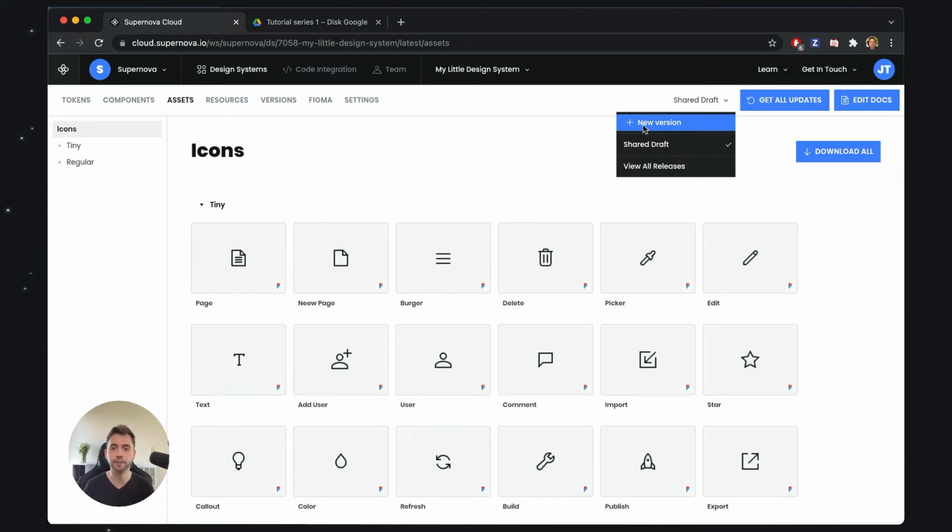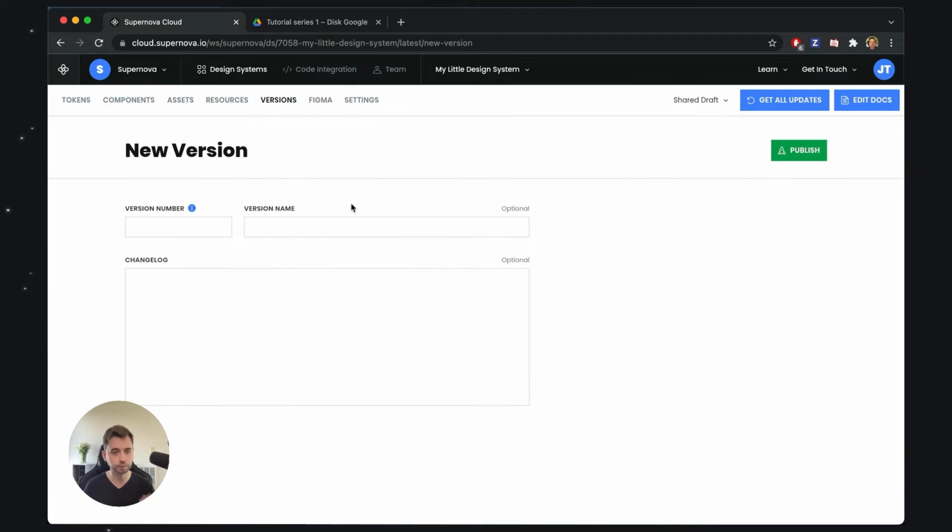So let's do that. I will create a new version, which presents me with this form where I have to fill in three pieces of information. The version number, which is a semantic version of your design system, or the snapshot of your design system. So what I will write is just maybe 1.0.0. We are starting right from the beginning.